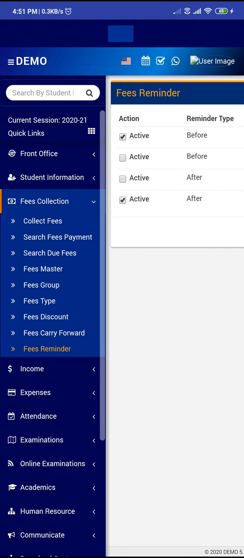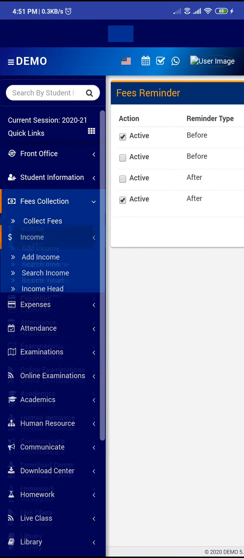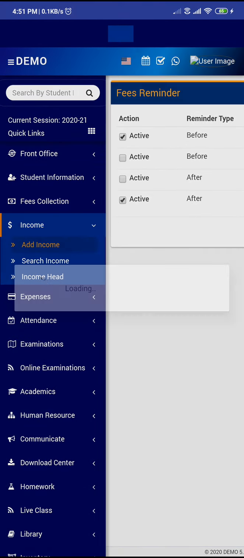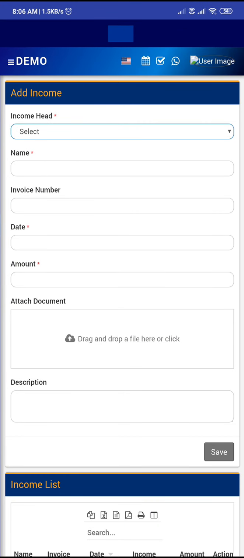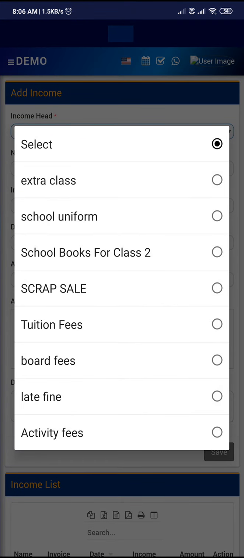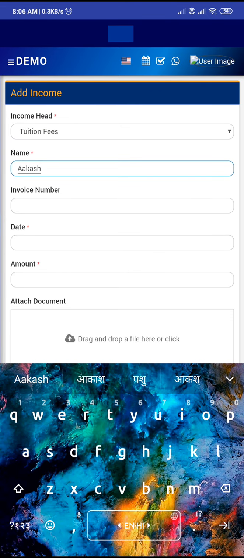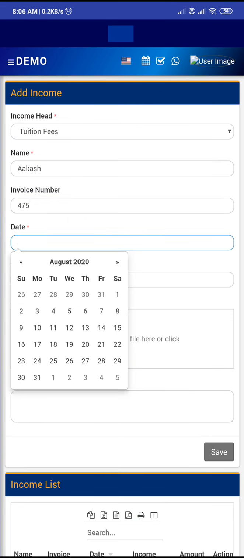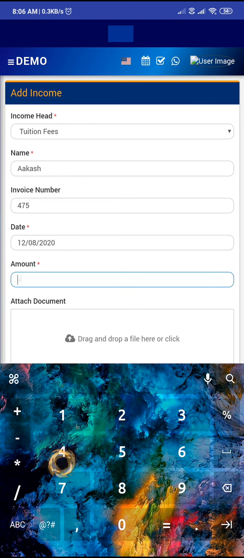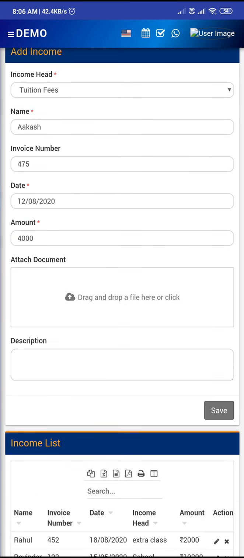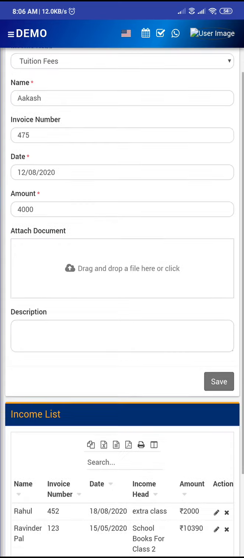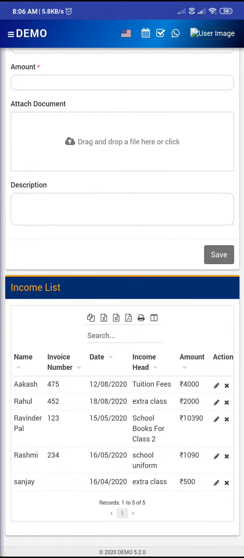Now let's talk about the Income section. First one is Add Income. Here you can save any payment received in the school. For that, just select the income head, name of the person who paid, date and amount. Other options like invoice number and description are optional. After saving it, you can see it in the list below, where you will be able to edit and delete them.